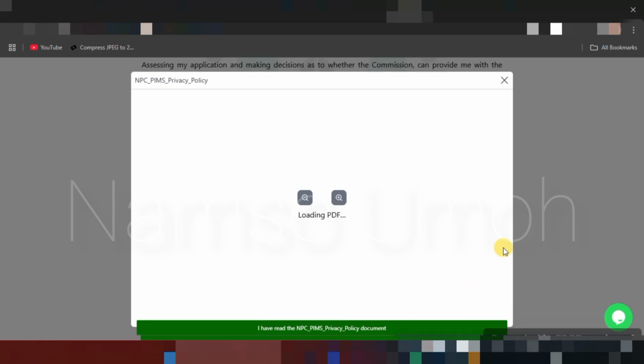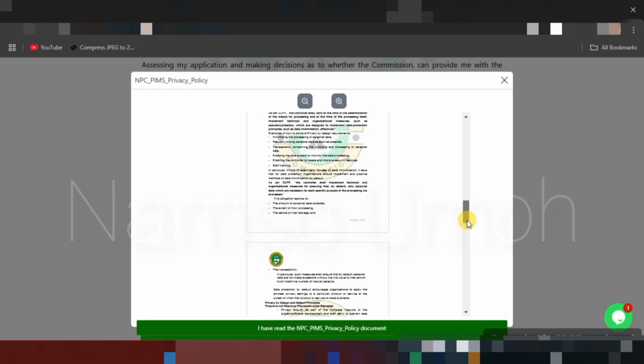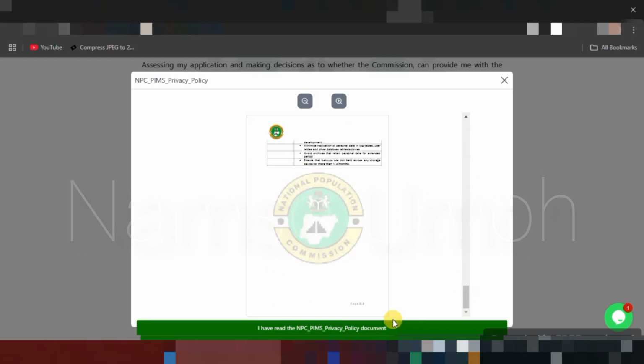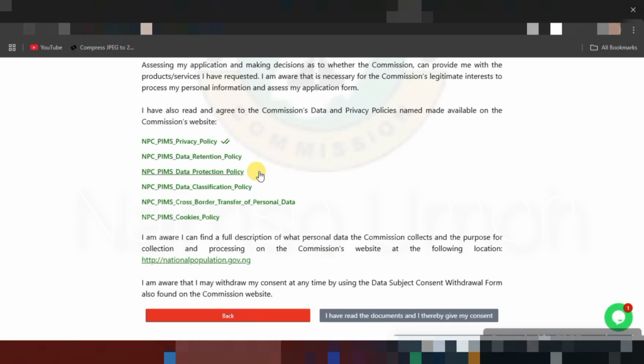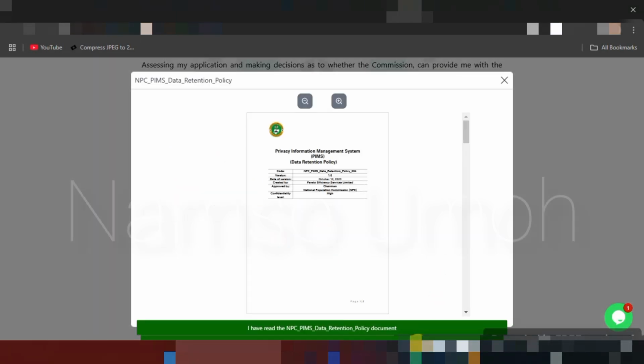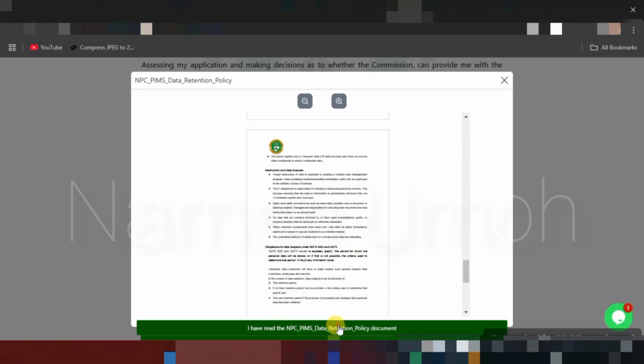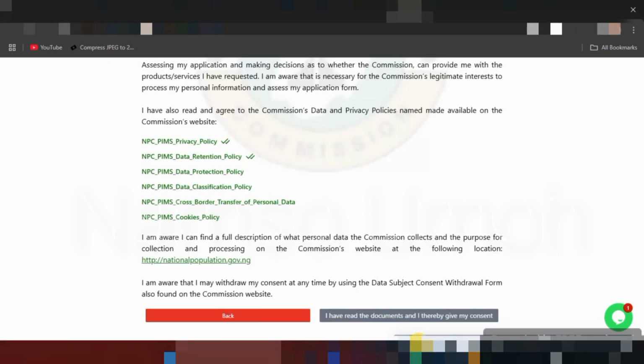When you click on it, you just have to scroll down and click on I have read and agreed, I have read and agreed, all of them, until all those icons are double ticked. You can see the first one is double ticked. So once all of them are double ticked, you'll be able to click on I have read the document and I thereby give my consent. Click on it to enter the next.